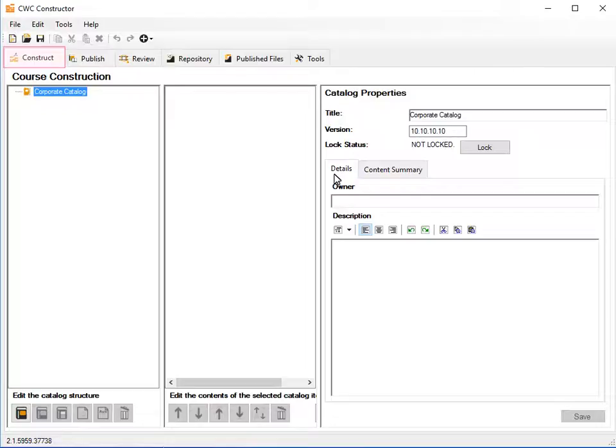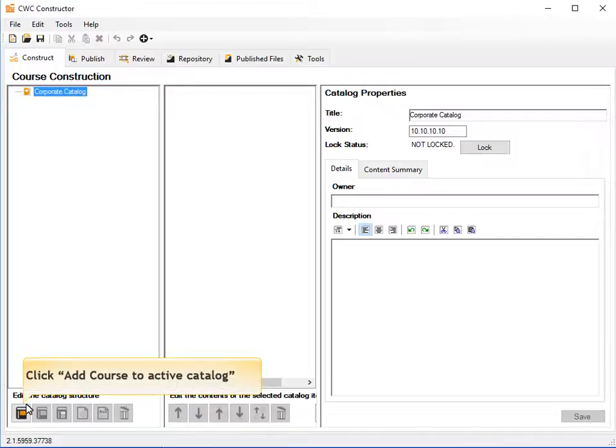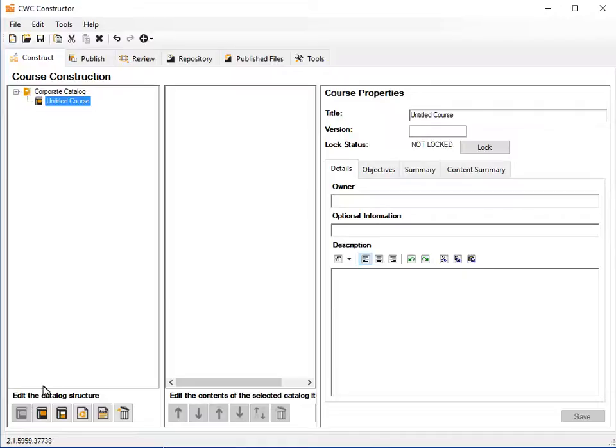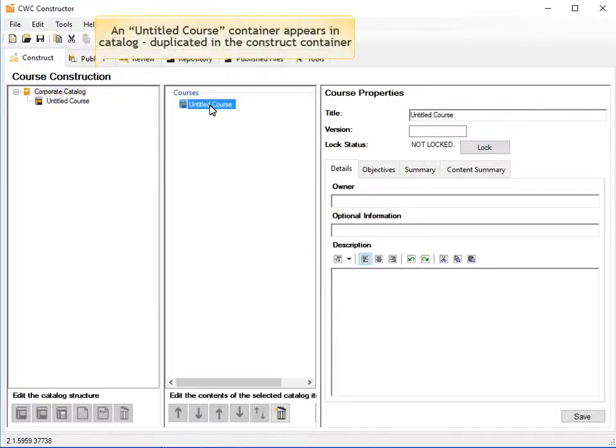Using the Construct tab, select the current catalog at the top of the tree and simply click on the Add Course button at the bottom of the catalog tree pane. A new course named Untitled Course appears in the catalog listing, both in the Construct container in the center and the catalog tree to the left.